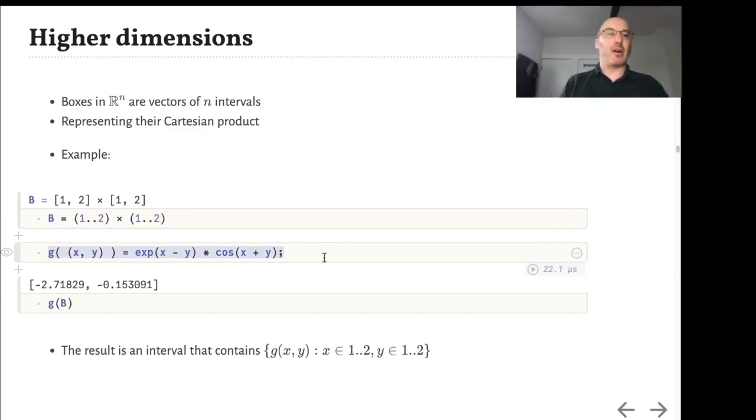And if we have a function of 2 variables, we can just apply that function to this interval, and that will give us an interval that contains, again, the true range of this 2-dimensional function over that input set.